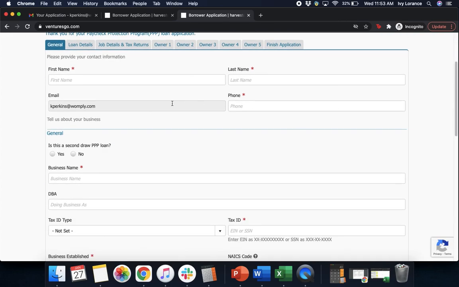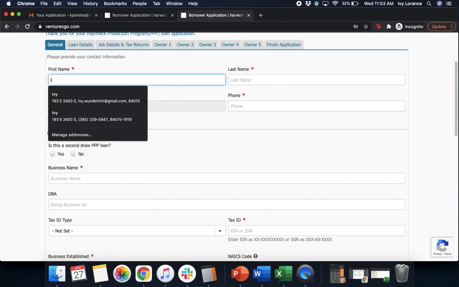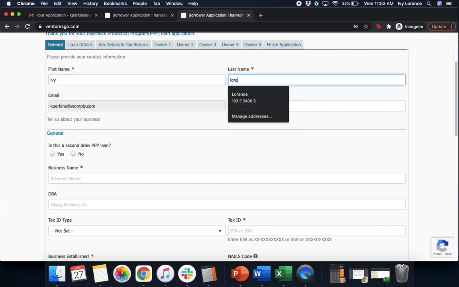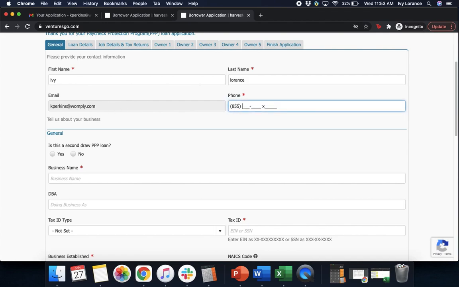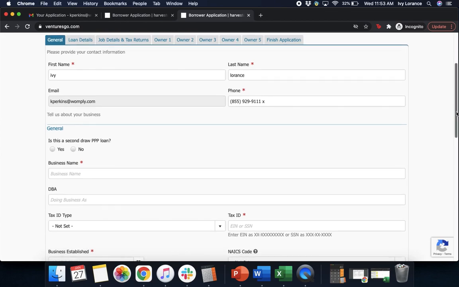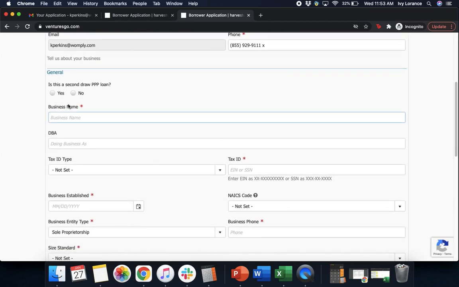So starting with general and working our way down, first we're going to enter in your name, first name, last name, email address, and phone number. The phone number is there just to make sure that they can actually get a hold of you in case there are questions, comments, or concerns. After that, it's going to ask you a couple of questions. First, is this a second draw PPP loan? Yes or no? In my particular case, we're going to go ahead and click no.